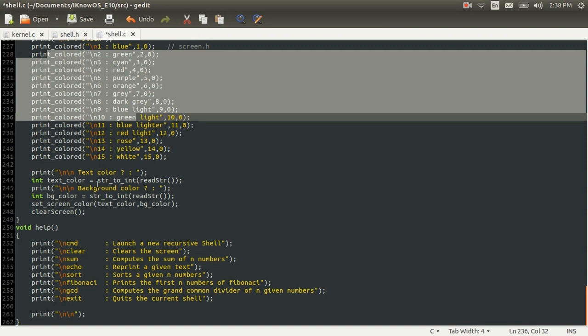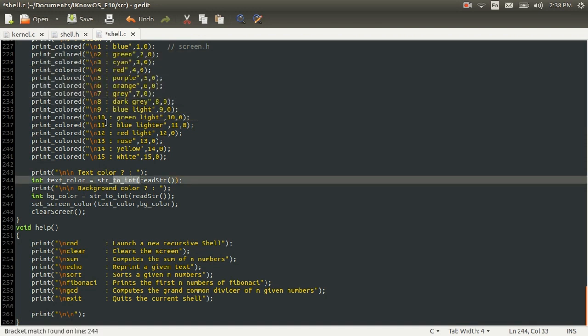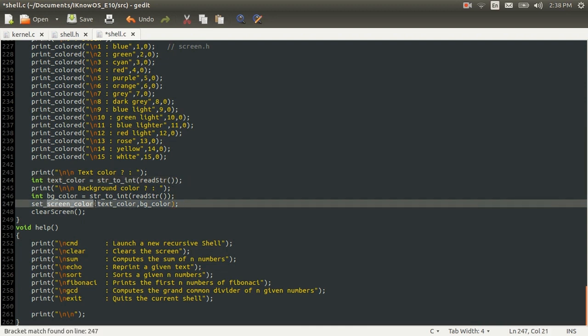And finally, we're taking from the user the colors that he wished to pick, and then we're changing the screen color. Again, this function is also defined in the screen.h, and finally we clear the screen to refresh everything.